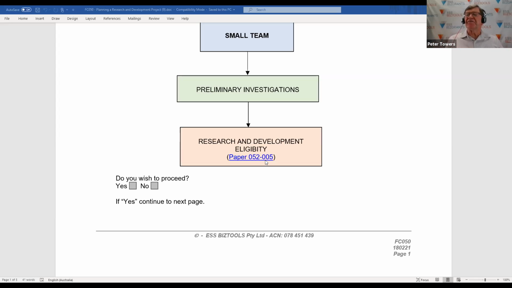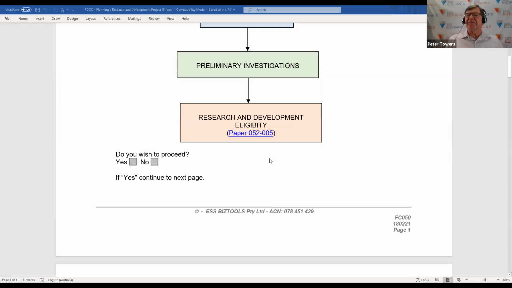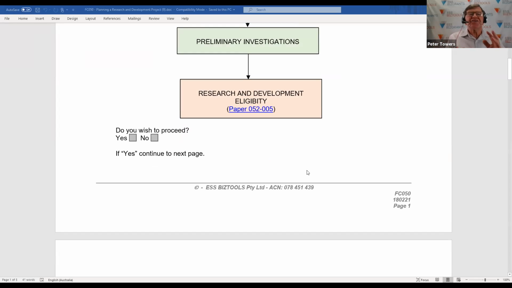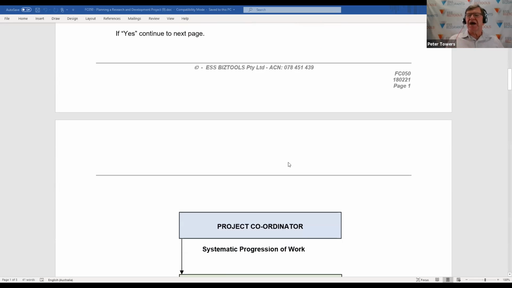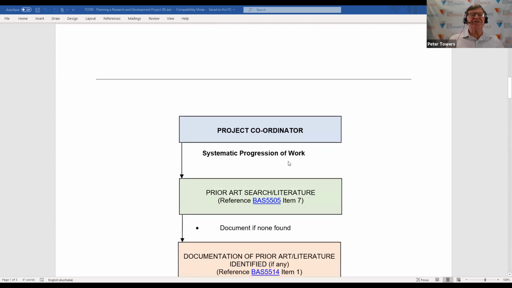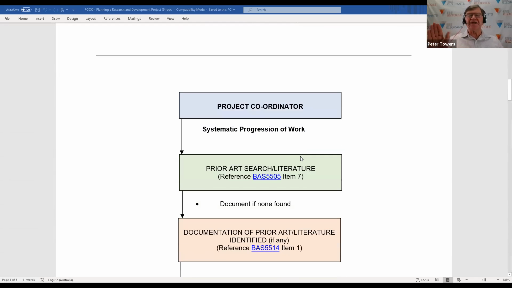And we have a paper there, 52005, which explains that. Now, at about this stage, this is the first decision signpost. There is a stop sign, stop and think, and your client needs to be thinking through whether they wish to proceed, whether this is worth recording what's going to happen. And we've now decided that they have moved ahead. They've removed that stop sign, and they've decided that they need a project coordinator.